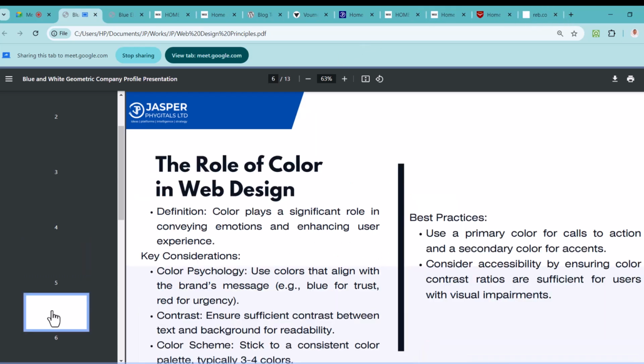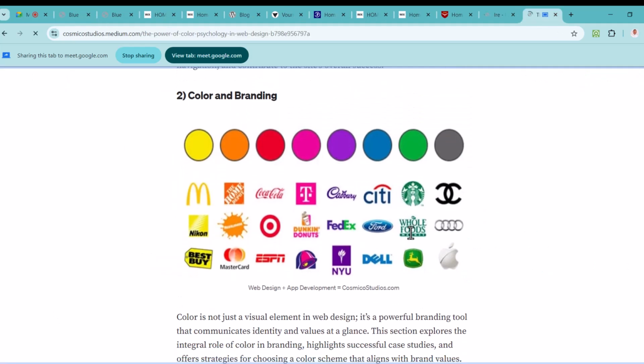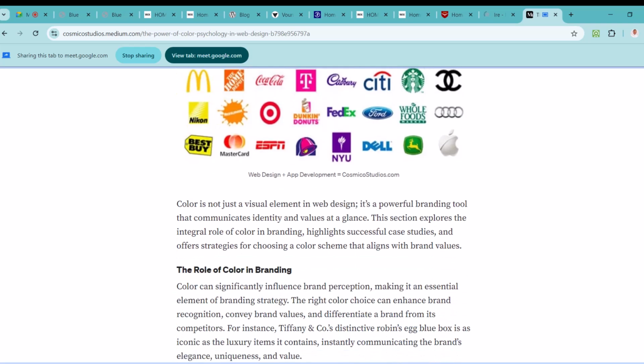Now the role of color. Colors play a very significant role. If you look at the websites I've been showing to you so far, the different colors communicate different messages. But then there's something we call color psychology. If you look at these colors and the brands, there's a relationship between the colors and the branding, because each of those colors has meaning. Anywhere you see yellow, that's talking about something exciting, about happiness, because it's something very bright.